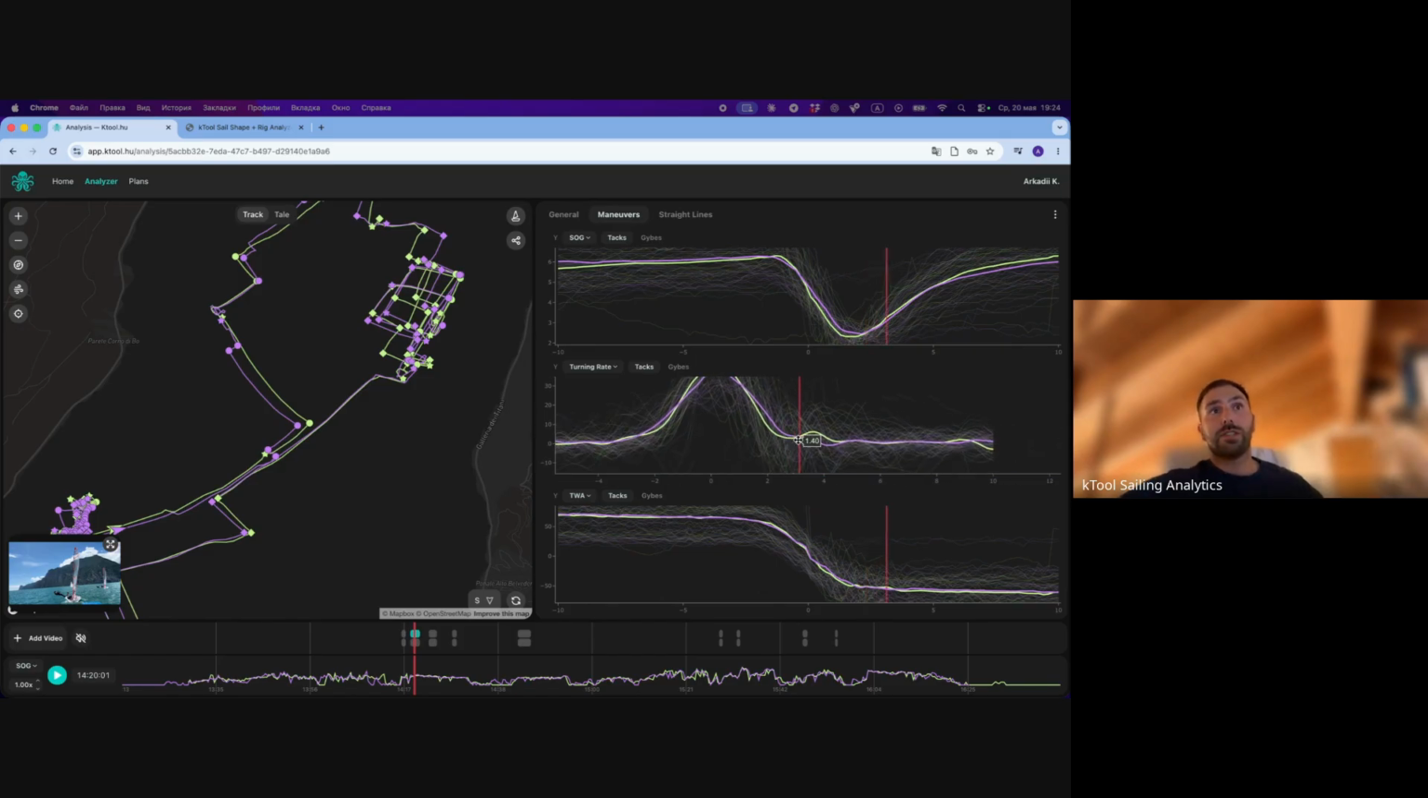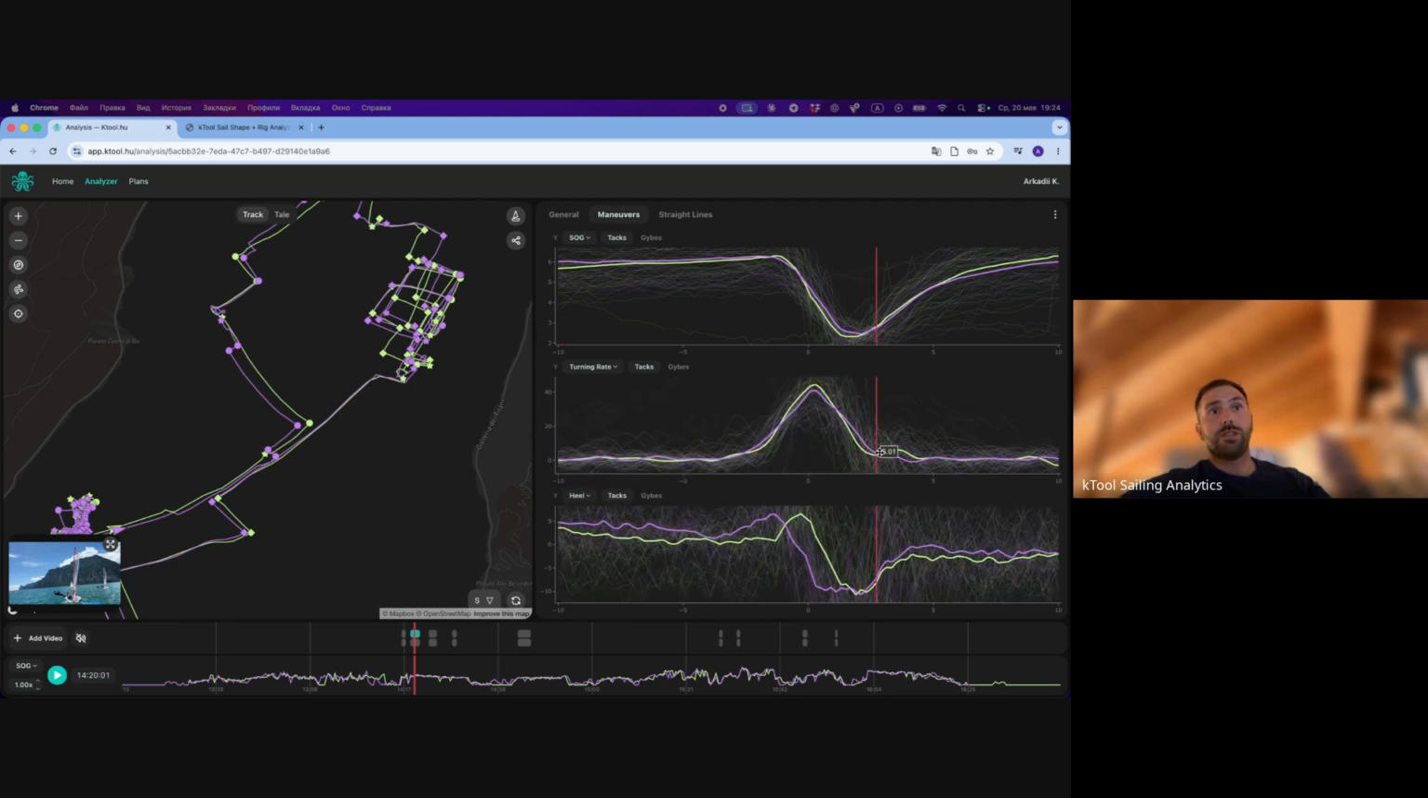Yeah, and we also can see that there is a moment of stabilization for the violet boat. At some point, the rudder is going under 0. It means that at some point the boat starts to luff on the new tack, and this is what we want to avoid. And this is probably associated with too much heel. Yeah, and this is exactly what happens.